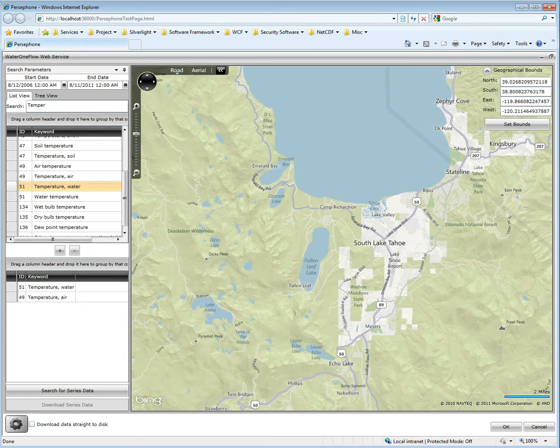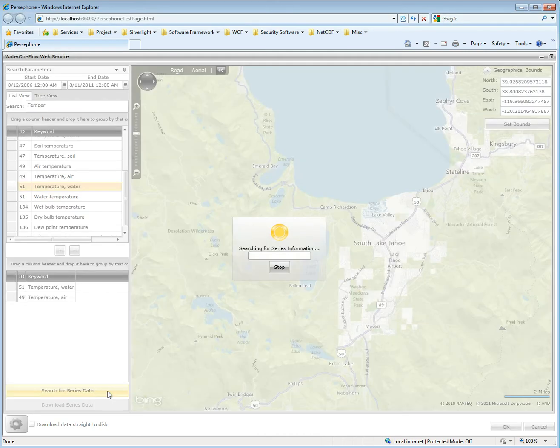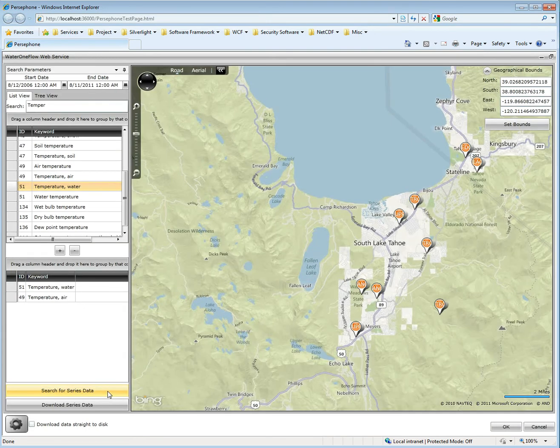To find the sites that contain the variables that we wish in the area that we have chosen, I now click the Search for Series Data on the bottom left. This will search the area for the variables selected and return back the series metadata that contains those variables. We can view the series metadata by going to the Settings menu on the bottom left and clicking the Series List option.